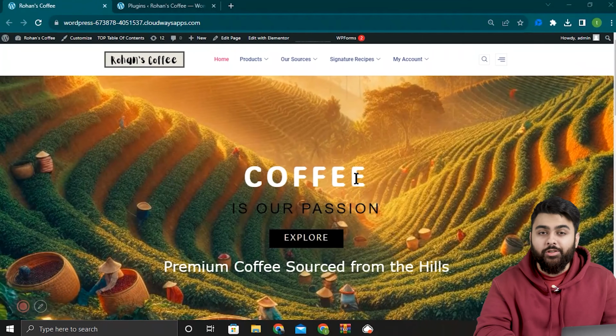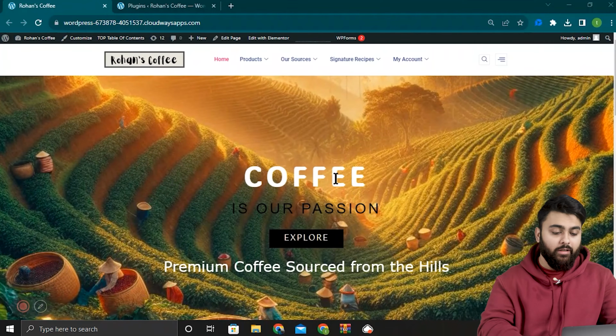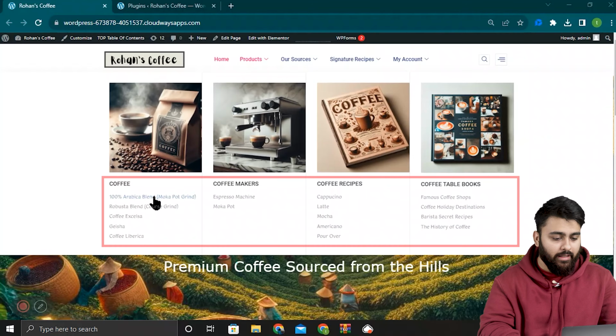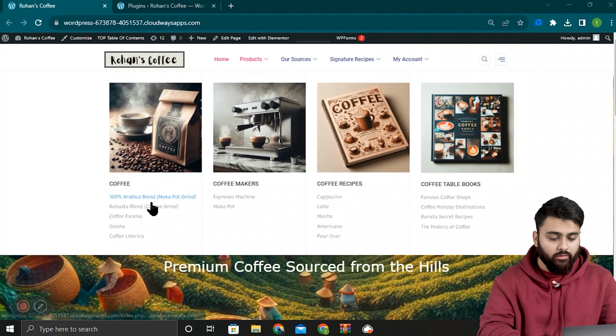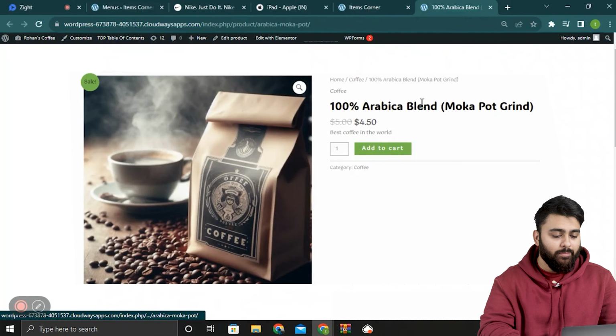Hi there, today I'll show you how to create a mega menu. It looks like this and it can show a lot of pages and categories, so your visitors can find what they want, click it and visit that page easily.